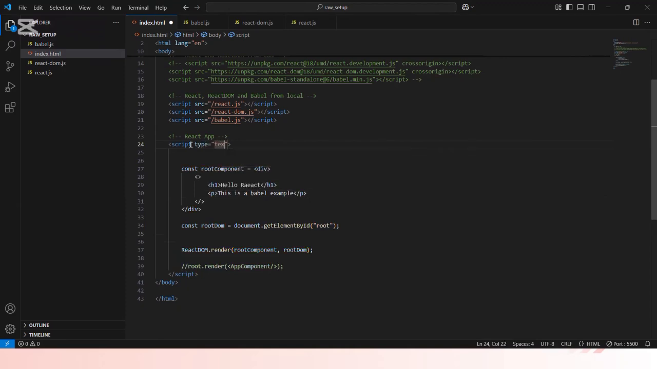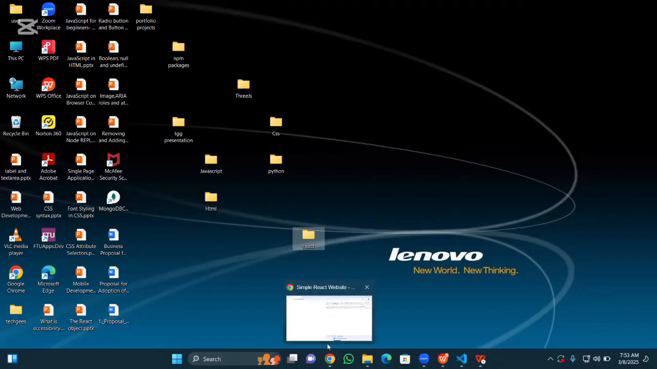So when we say type text/babel, there's nothing like this. The browser will ignore this because there is no valid type like text/babel. So the browser will ignore it and allow Babel to take charge, transpile this thing to JavaScript and pass it down to the browser. So if I save this now, let's go back to our browser and voila.